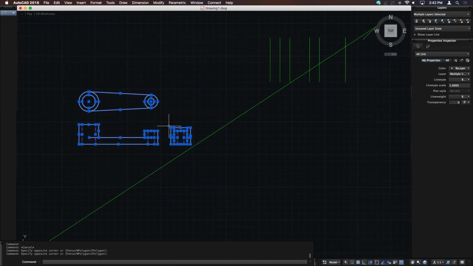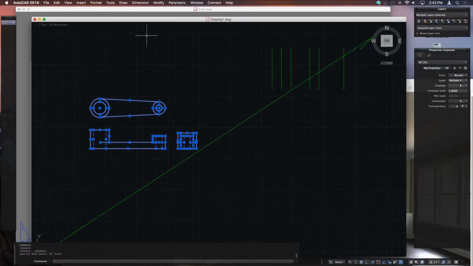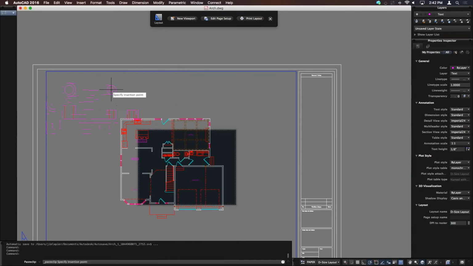I've got my objects selected here. I'm going to do Command Shift and C, and it asks me for my base point. I'll go ahead and pick the center point right about there. Jump over to my other drawing and paste right off of my base point. So this makes life a lot easier just using the little shortcut key.